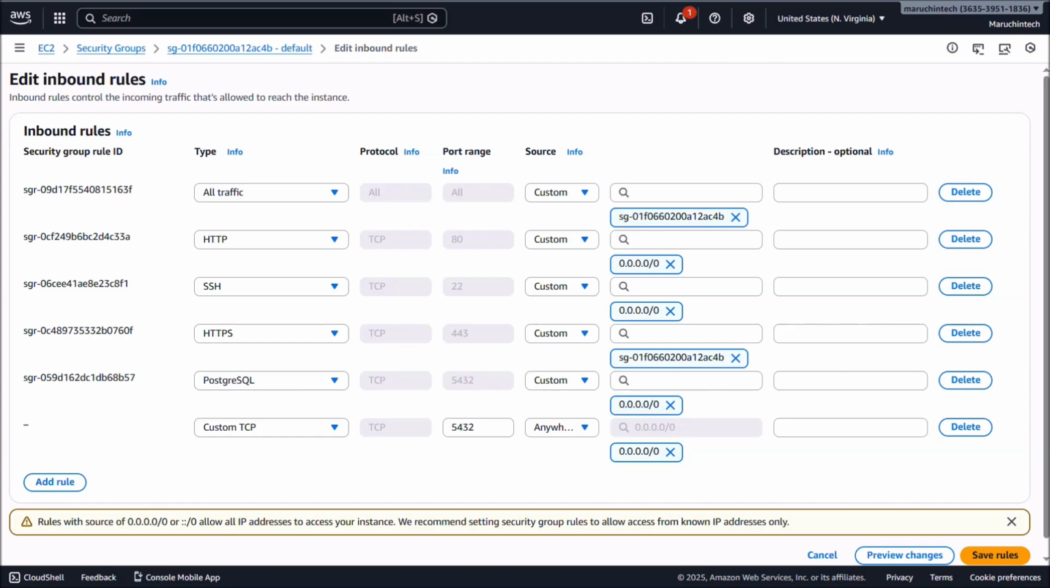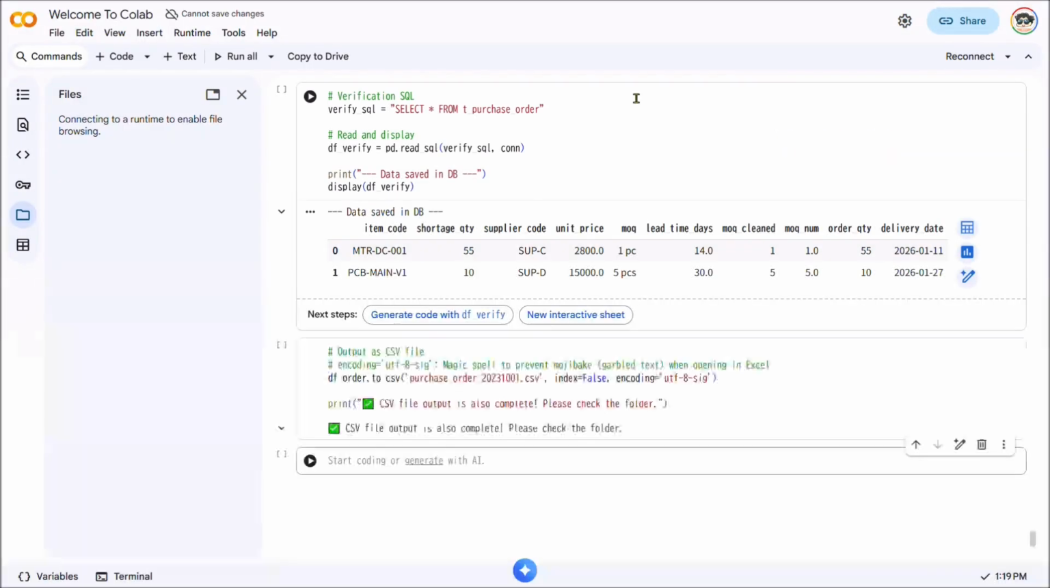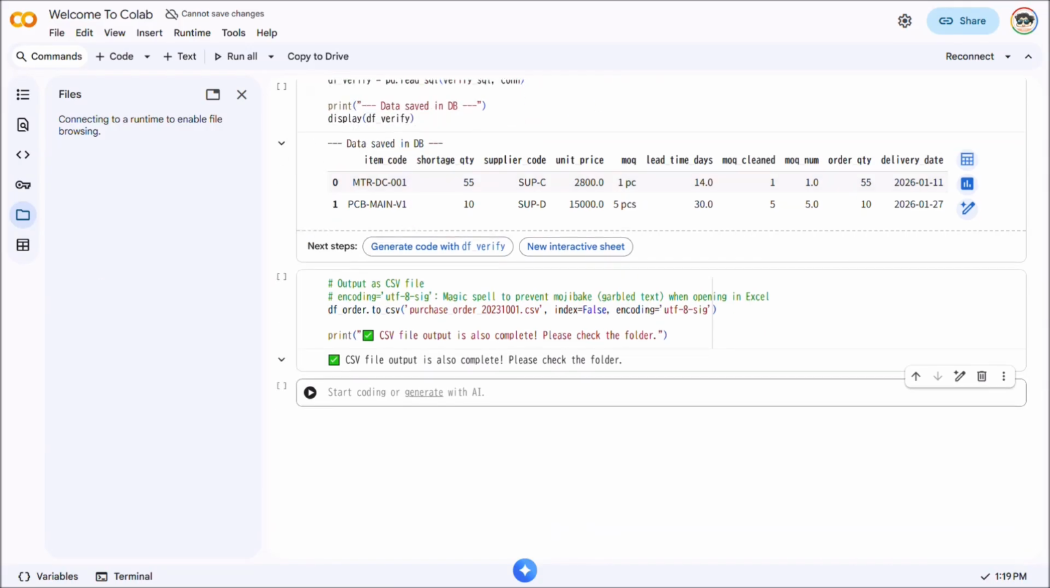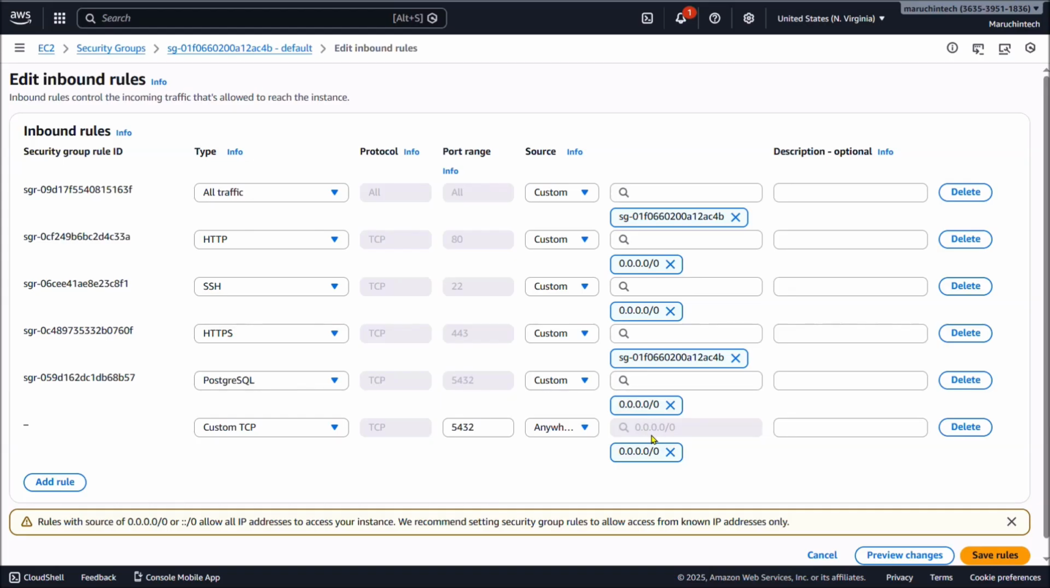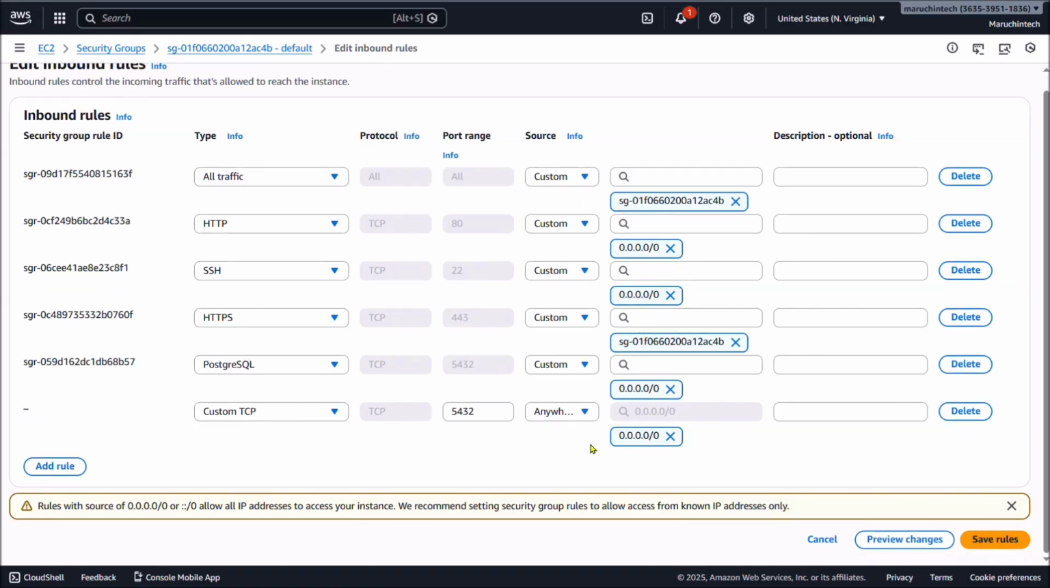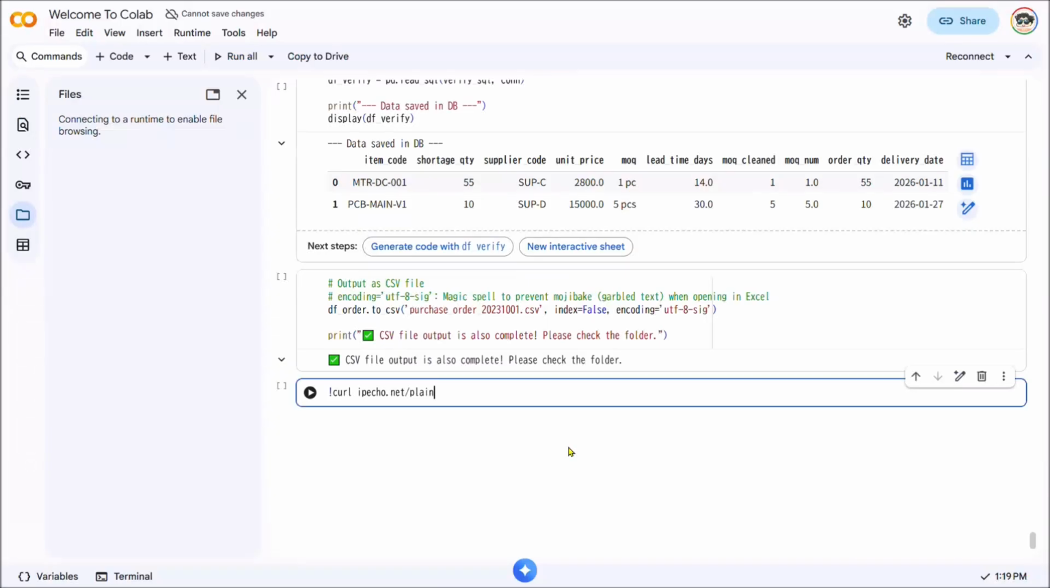And for reference, to find the specific IP address of Google Colab, I'm going to move on to the Google Colab page, and then you can run the curl command to get the IP address, and copy and paste it here. Once you have updated the security group rule, click on Save rules, so we are ready to connect. Let's go back to Google Colab.